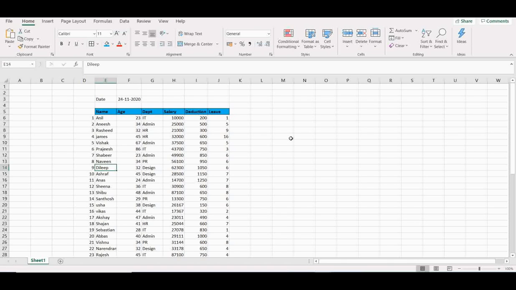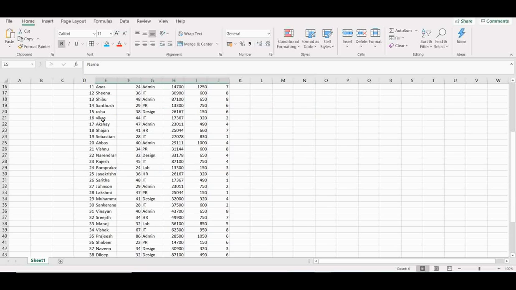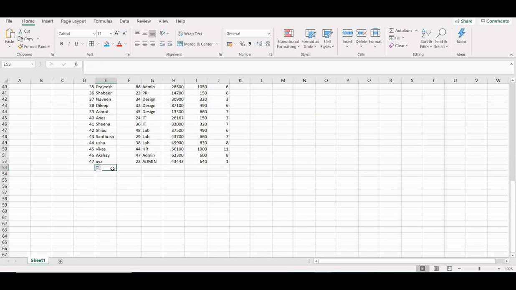Before going into the application, I will just take you through a lengthy table. For example, I have created a table over here. It contains name, age, department, salary, deduction, leave. It can be any other data, but I just kept the headers short. And if you go down, you can see that there's a lot of data. So every day you need to enter this data.